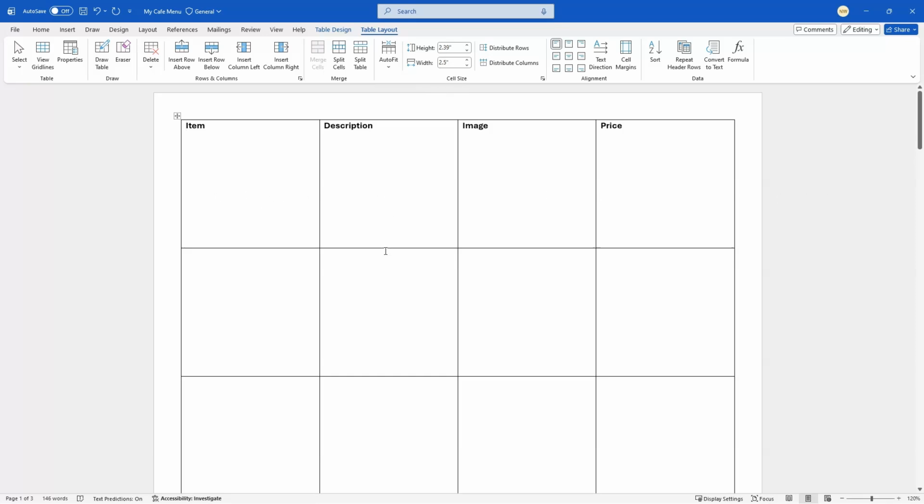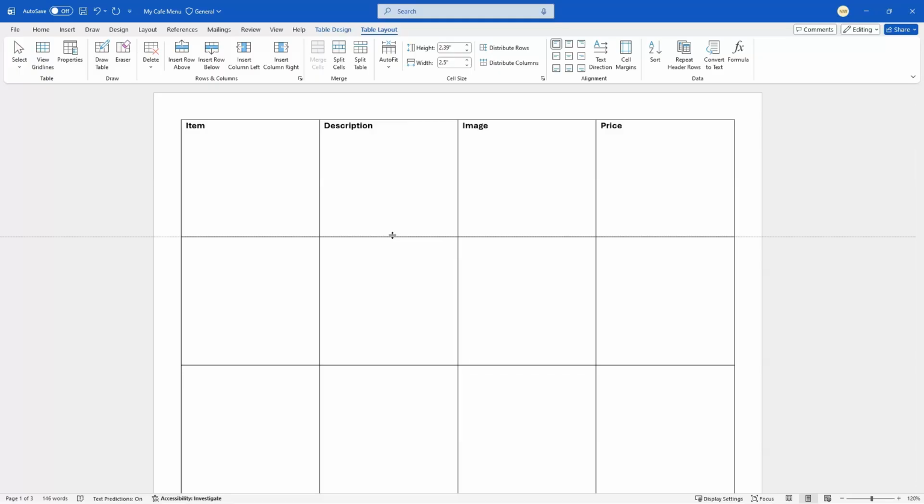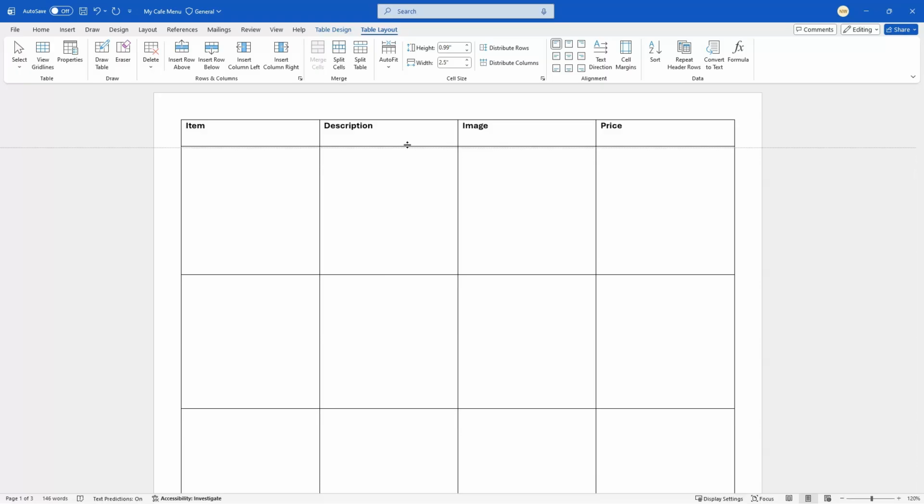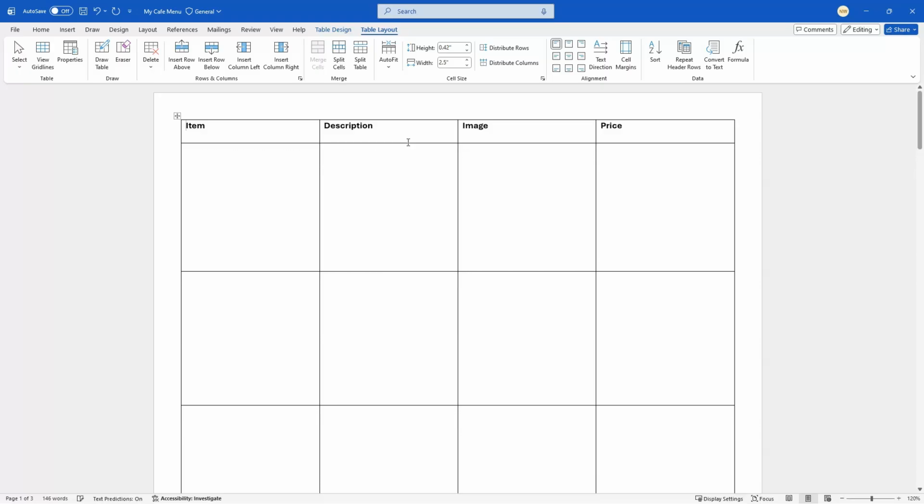Okay, going to move this up. We don't need that much space. So I'll just move my cursor right here on that line and I'll move it up here to about right there, right? So you can move these rows and columns individually.